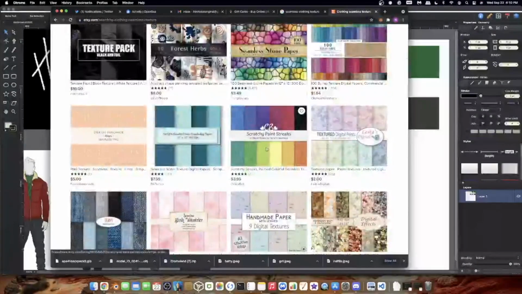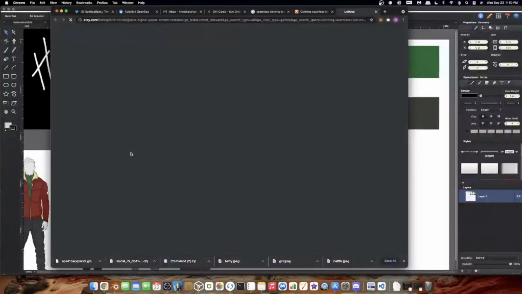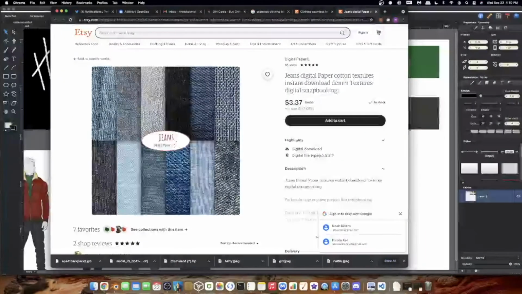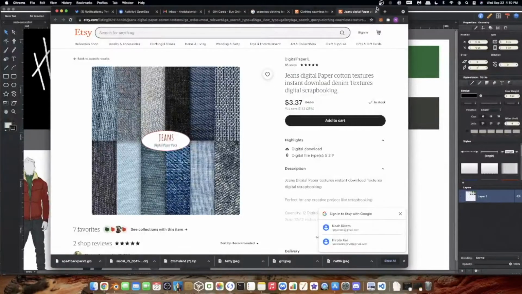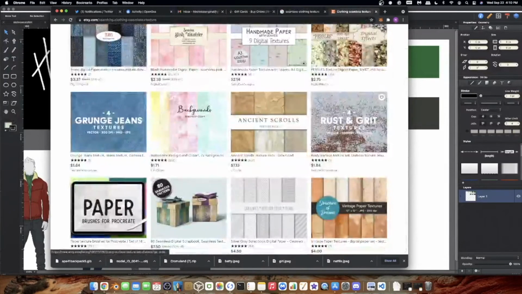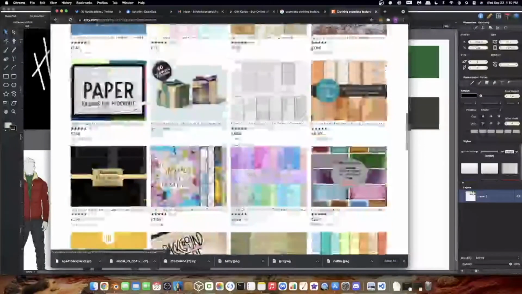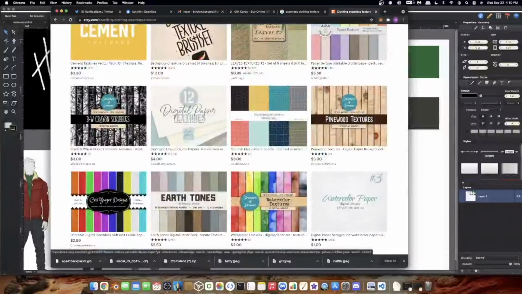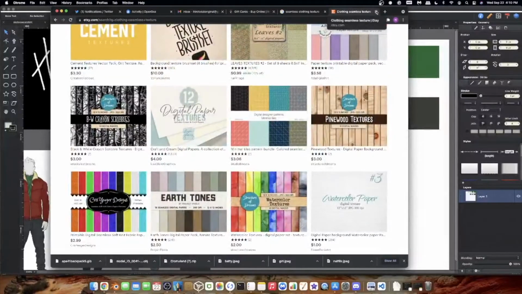As you can see, this one is a great set of jeans. These are all seamless jean textures. This would be great for pants or a jean jacket. We can explore Rust and Grit, Ancient Scrolls. This is a great place to look for realistic textures. For the sake of the video, I'm going to make it simple first. We're just going to work with the colors.